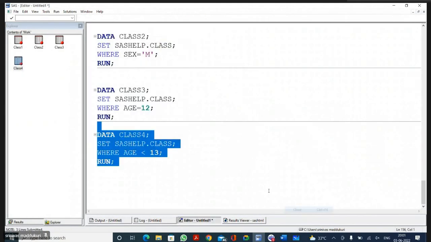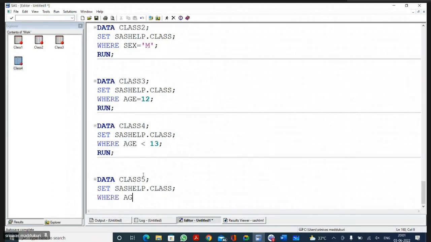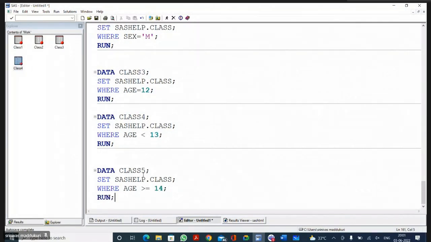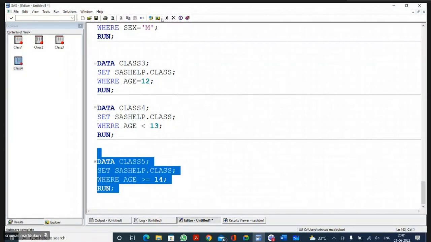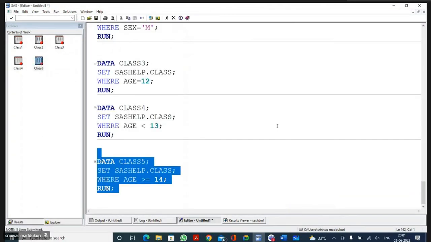Now I want to have 14 or above 14. How will I write the program? Greater than 14. Again, I want to have 14 and above 14, so greater than or equal to 14. Understand this one? Now we are going to have a class 5. Now I'm going to have 14 or above 14.